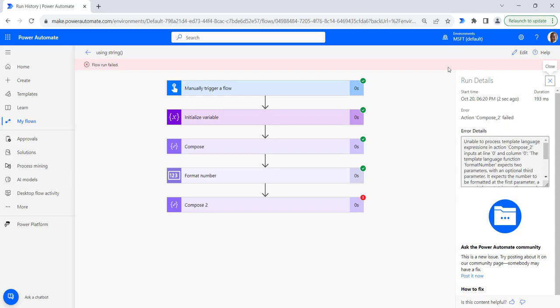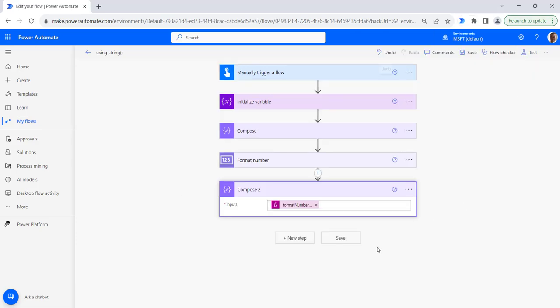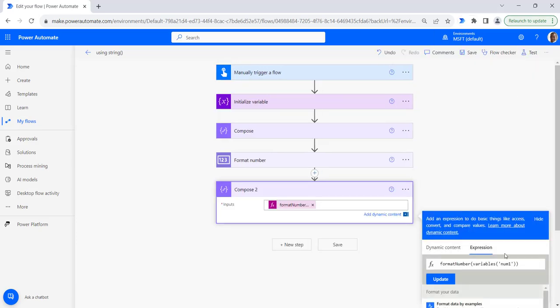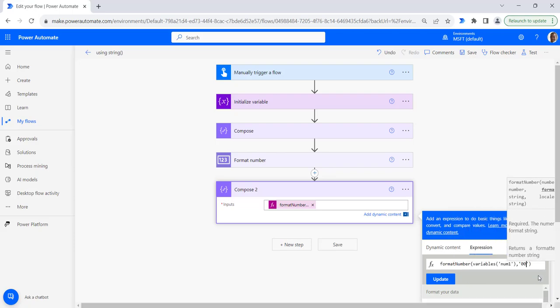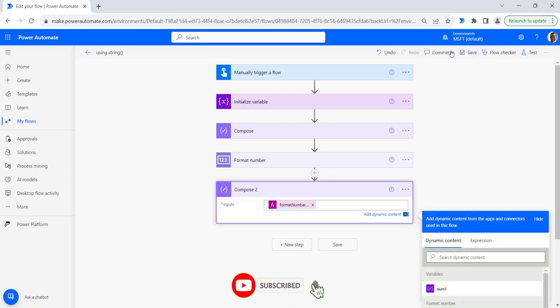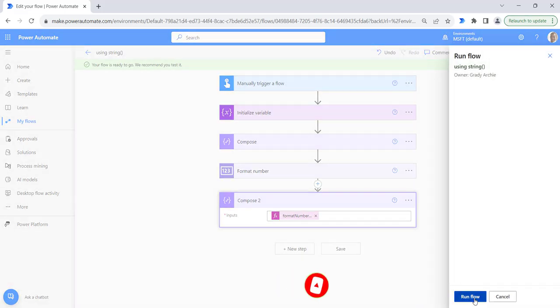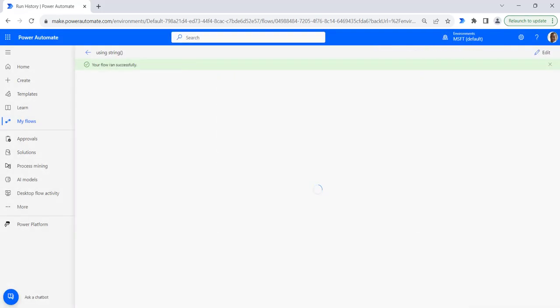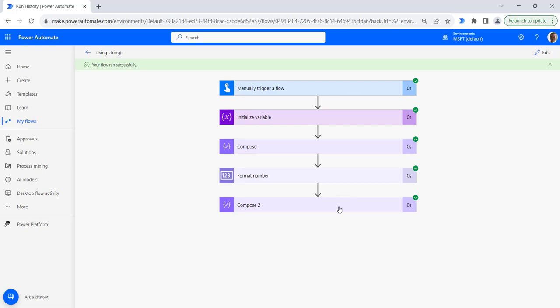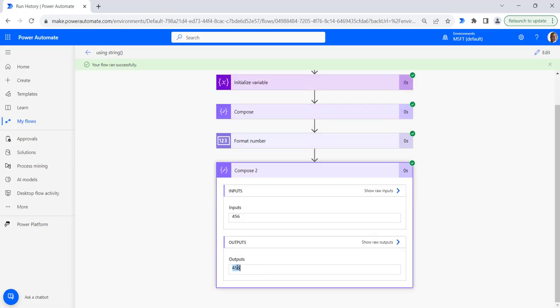When the flow runs, okay, I forgot to provide the format, so it shows me the error. So the format number takes two parameters: the first parameter will be the number and the second parameter will be the format. So the format is 0000. So click on update button and then click on save. Now click on test and click on test button, then click on run flow, then click on done. So here you can see our flow runs successfully. Now the number is formatted to string.